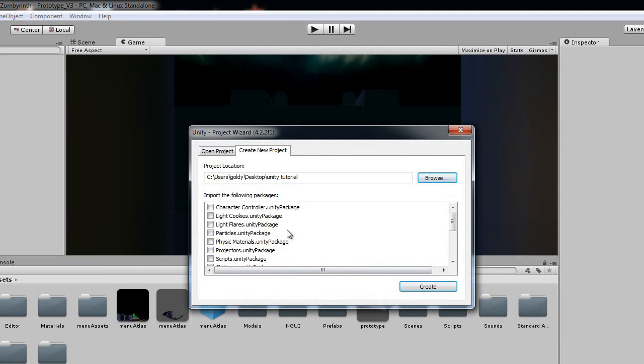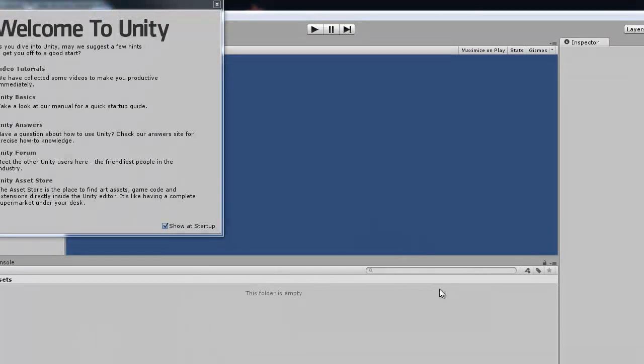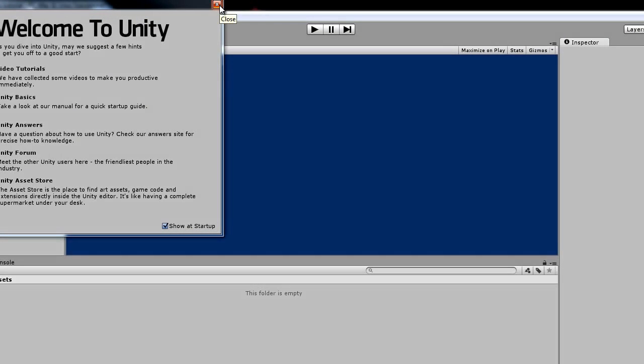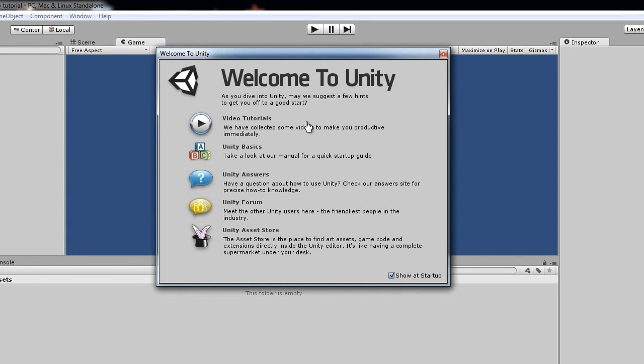Select that folder. Usually you put in these packages, but I'll explain the packages later on and tell you what each one does. Once we've done that, just hit create and it'll bring up how we are right now. So, welcome to Unity, yippee.